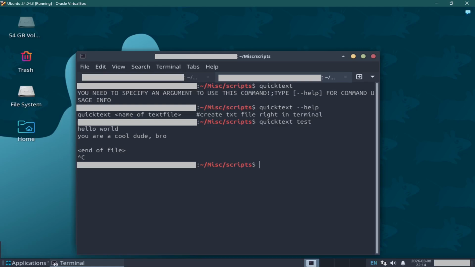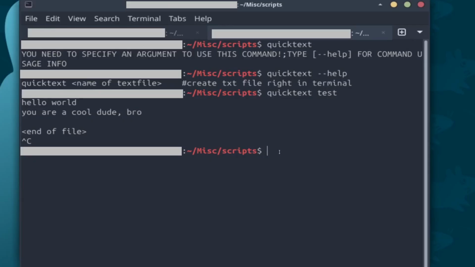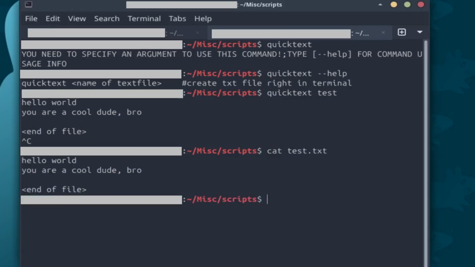So I'm back to the terminal now, just plain old terminal, and I actually want to see if the contents got saved to the file. So what I'm going to do is, in this case, cat back the test.txt file, and there it is. That is exactly what I just typed into the file to demo. Everything got added. You have the exact same copy. Hello world, you're a cool dude, bro. And then there's a space and then end of file. So everything works just as intended.